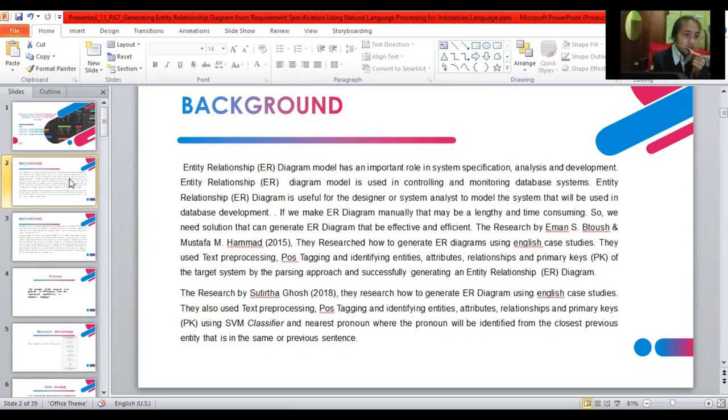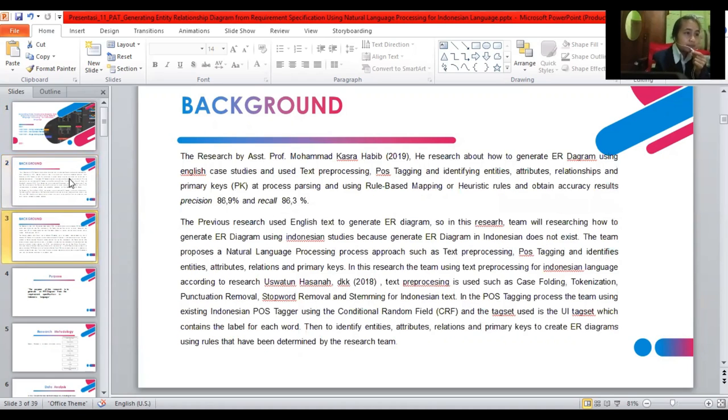The research by Siti, 2011, researched how to generate ER diagrams using English case studies. They also use text processing, POS tagging, and identify entity, attribute, relationship, and primary key or PK using an SVM classifier and a pronoun resolver, where the pronoun will be identified from the previous entity that is in the same paragraph or previous sentence.